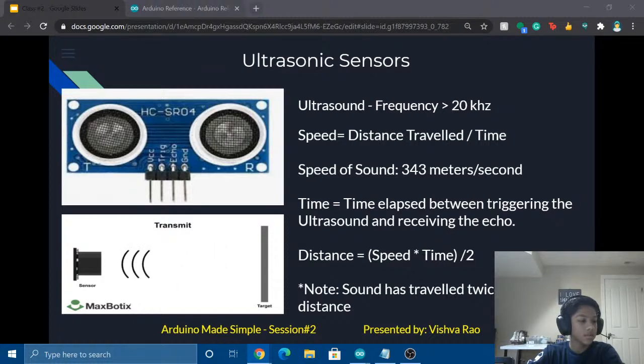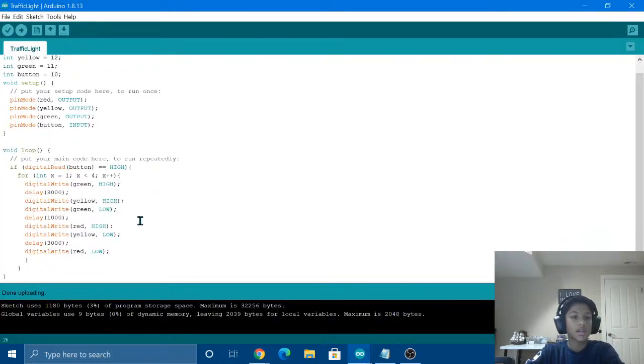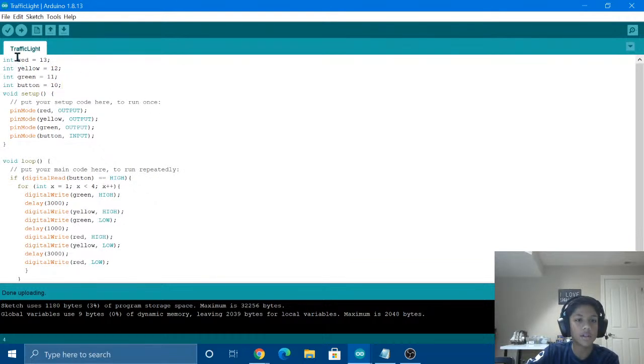Review the last code? Sure. So the first step we did was we initialized our variables. So we have the red LED, the yellow LED, the green, and the button, and we set them to their pin numbers. The next step we did was we set the pins to the specified output or input. So all the LED pins were outputs and the button was an input.